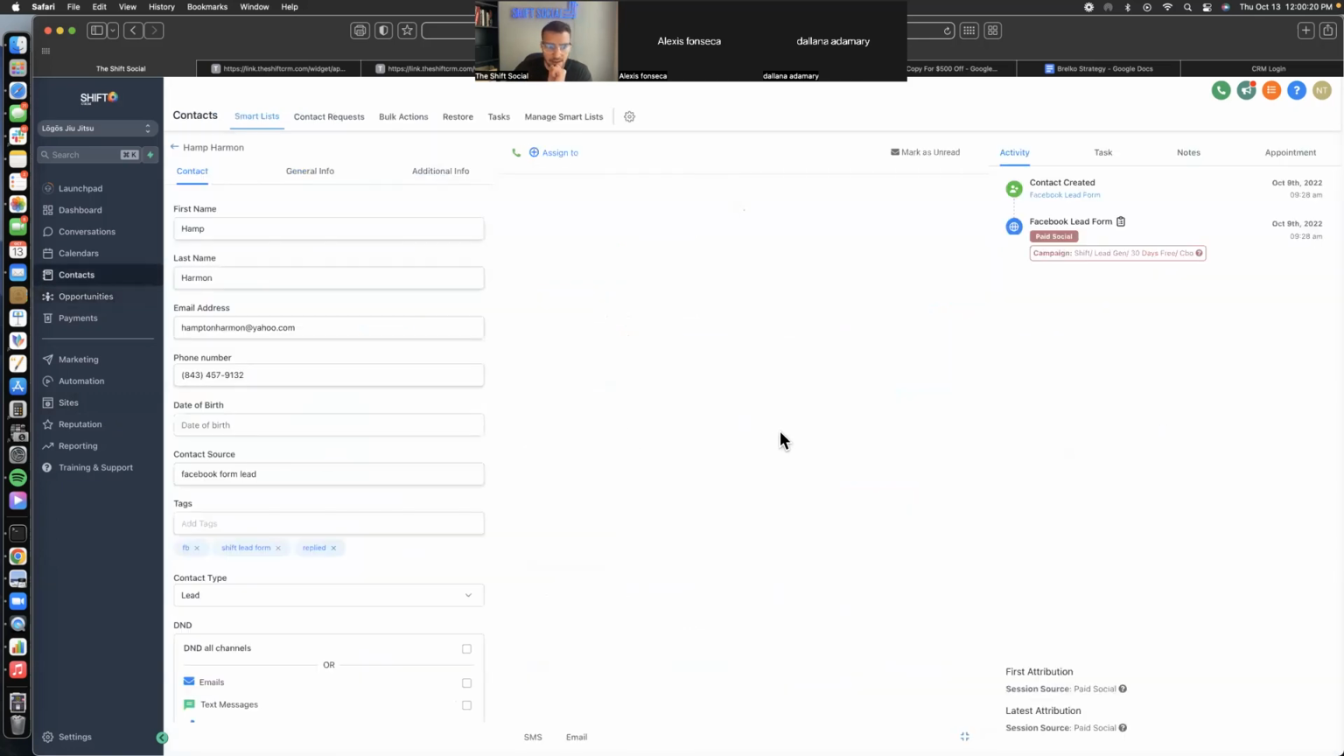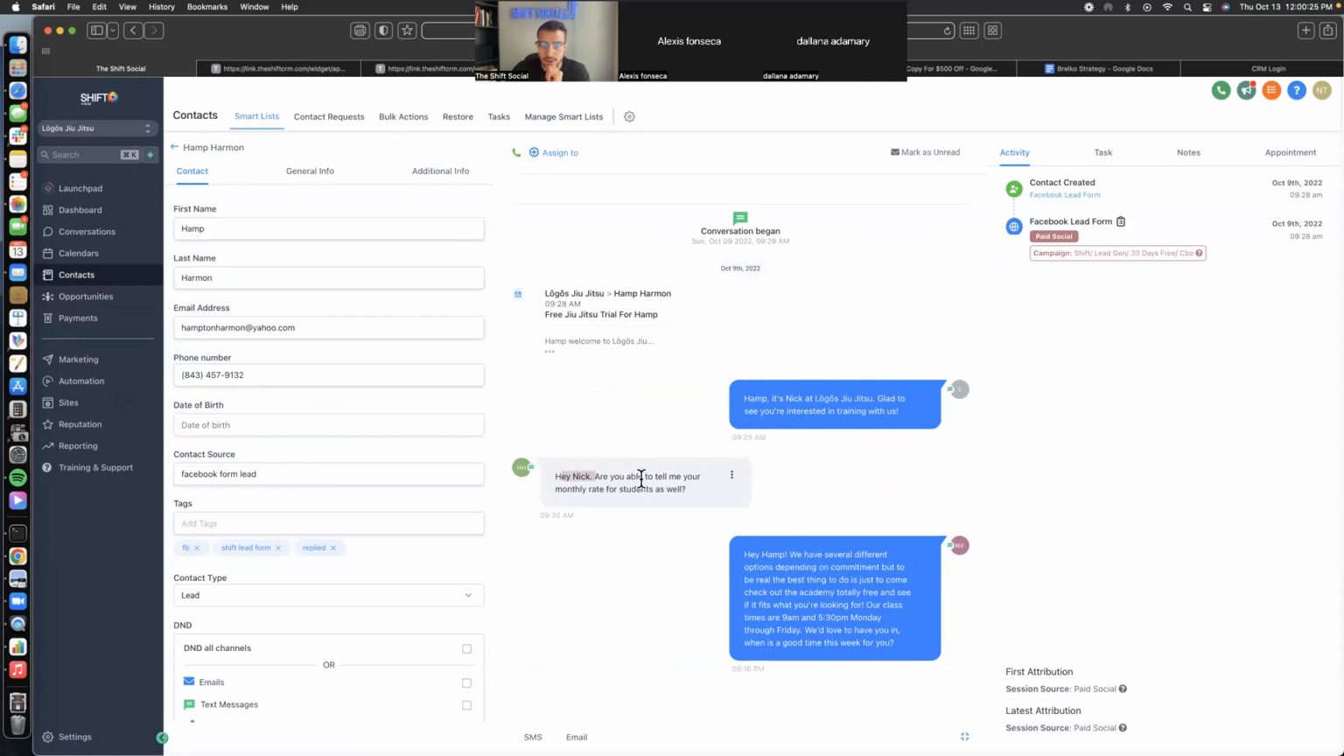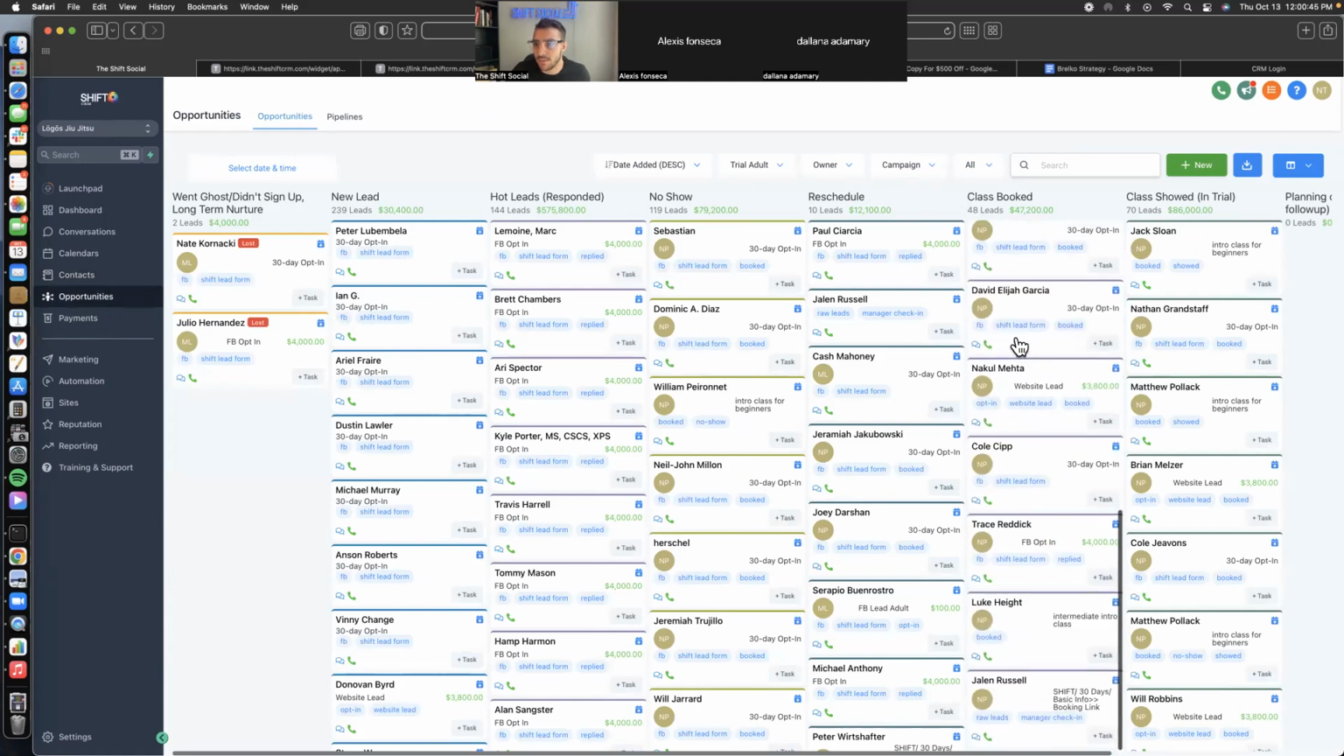But let's find one where they actually responded something that's okay. So right here, hey, Nick, are you able to tell me your monthly rate for students as well? Okay. And we don't like to really talk price over text. So kind of say, hey, we have several different options. And then the team would need to go back and follow up with them. All the hot leads are people that have responded. If they book an appointment, they're going to automatically be put in this class booked pipeline right here.